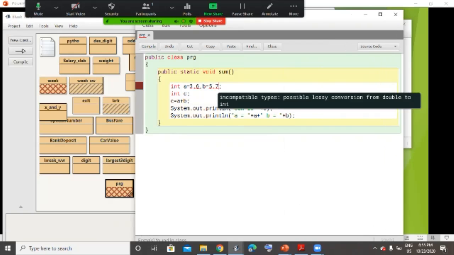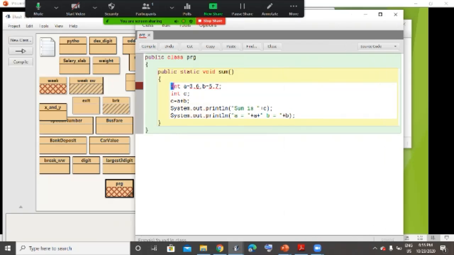Now it shows an error which says incompatible type. Now this is something that you need to remember. When you assign a variable, when you're declaring a variable, before this let us know the difference between declaration of a variable and initialization of a variable.